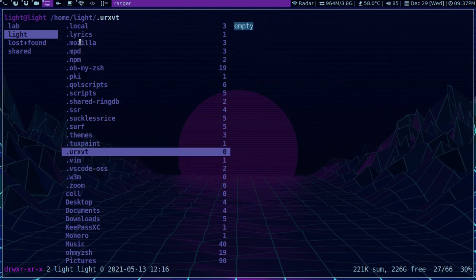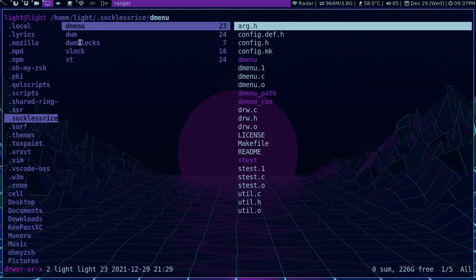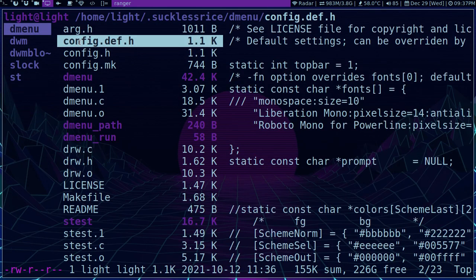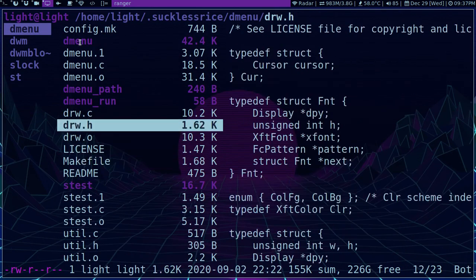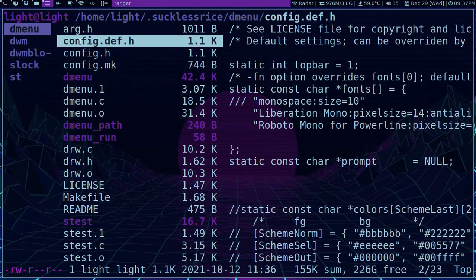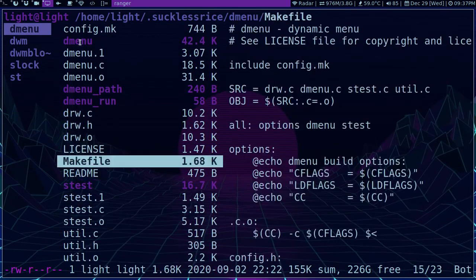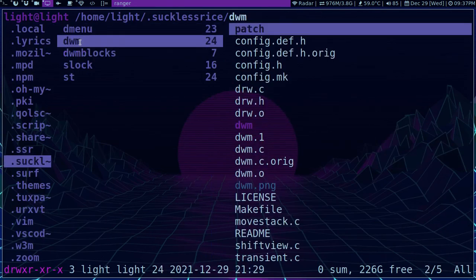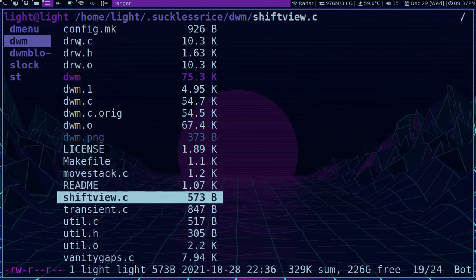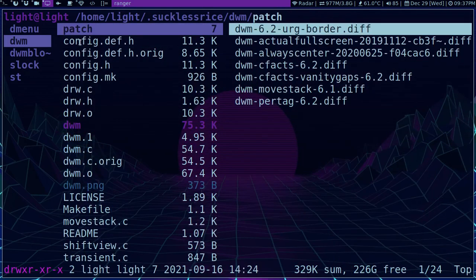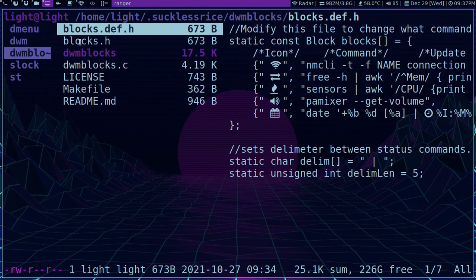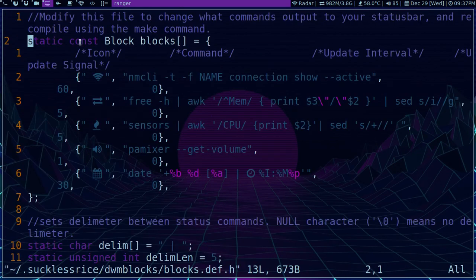Let's go to the socklist directory. Just increase the size a little bit. So dmenu is that menu that I showed you earlier, and its code is in here. DWM is the window manager. It is here. dwmblocks is a thing that was written in C, and this is its configuration, and it's in here.